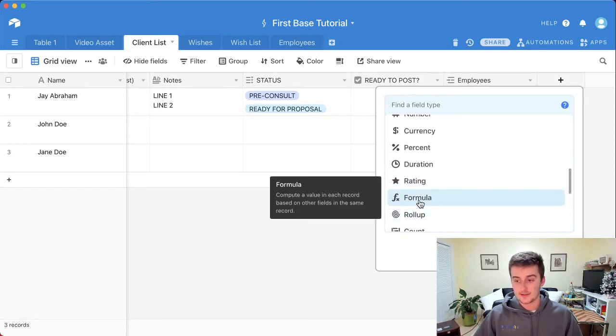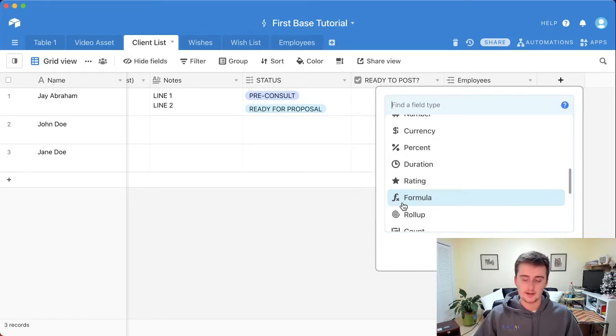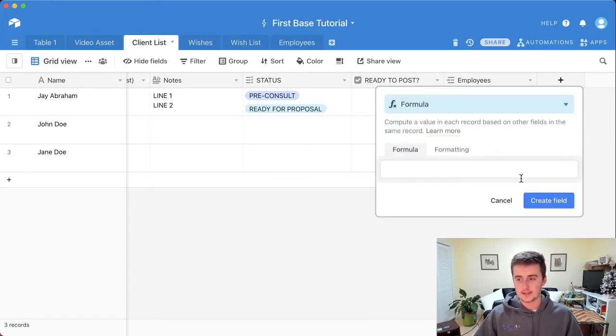But the next one that I want to talk about is formula. Now, formula is probably the most difficult if you've never done any formulas, but it's very easy to learn and catch on and just get rolling with them. So what I'm going to do is create a formula field. And if you've ever used Excel for formulas, you're going to be great at Airtable formulas. They're nearly identical to Excel formulas, except you don't need the equal sign.